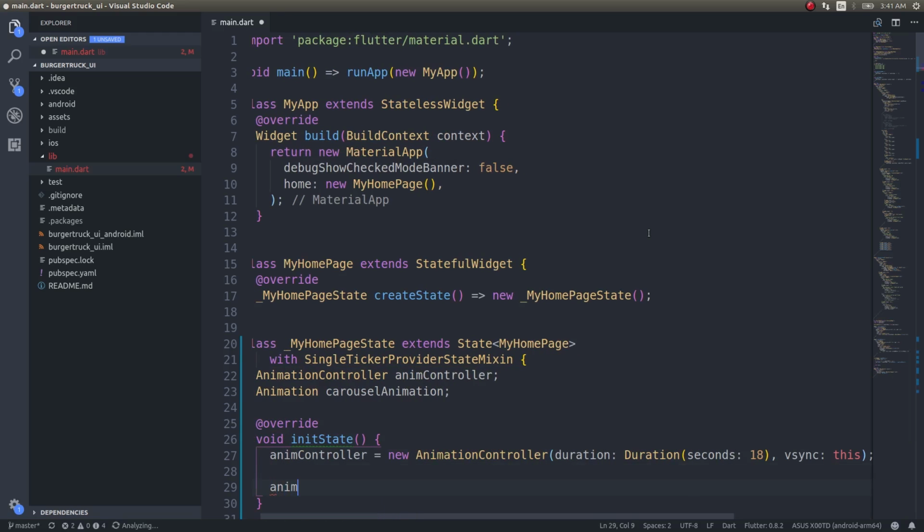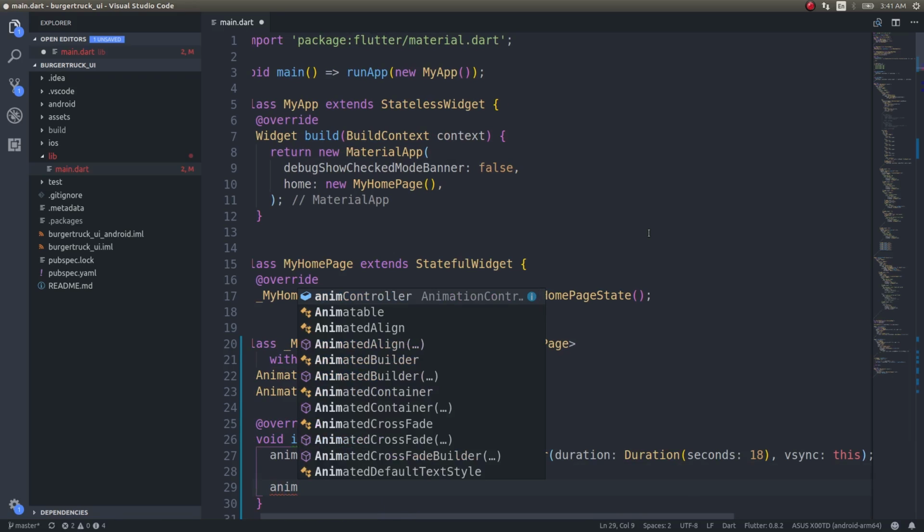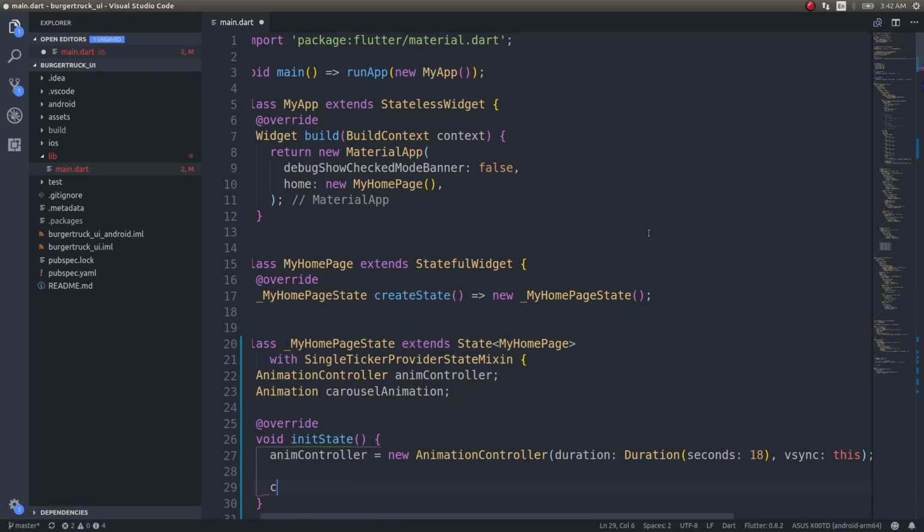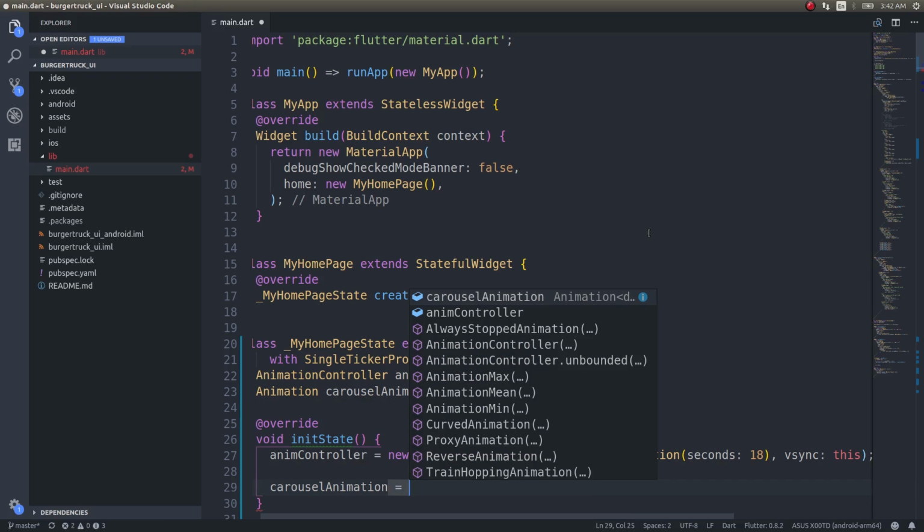Now I'll just define the animation. What was that? Carousel animation equals. Earlier we used to see tweens, right? Tweens are nothing but they define what the animation would do. Anyway, if you had seen my previous videos, by now you would have got an understanding of what a tween does, right? Here we are going to use an int tween.